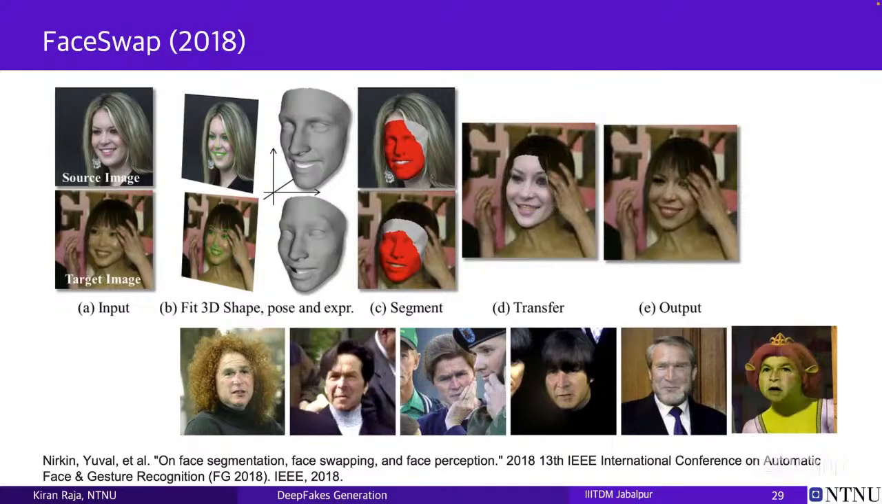Then came a better version of that in 2018, and in this better version, you could see that it's not only the changes in terms of the small variations that we see, but we see very drastic changes in terms of shape and poses. Right? So the idea here is that you are extracting the 3D information using the shape, pose, and then also the expression, and then you can transfer each of them independently.